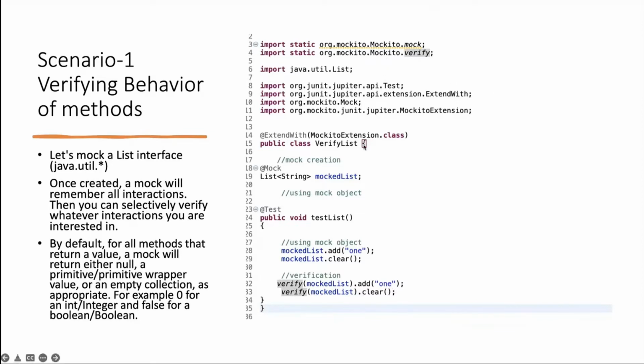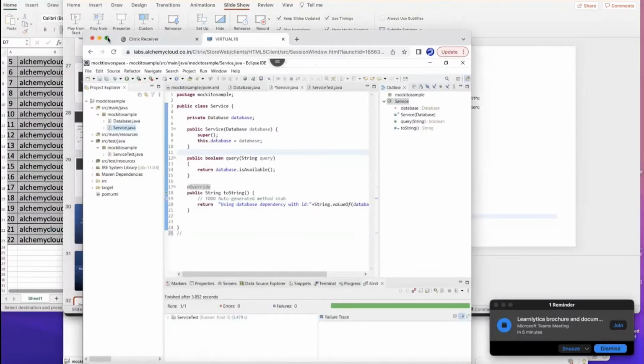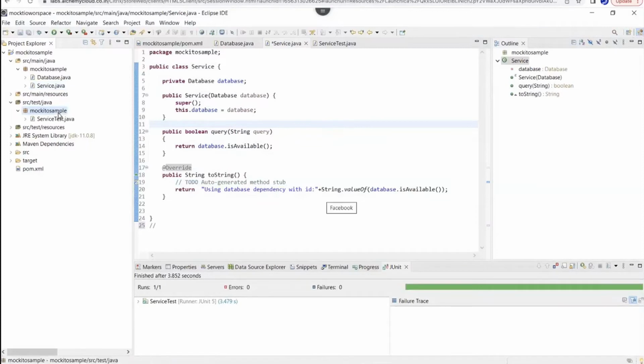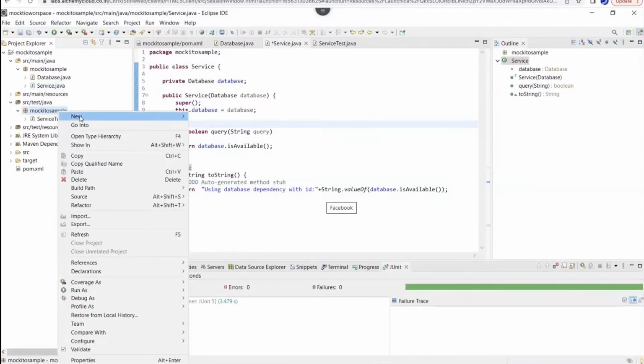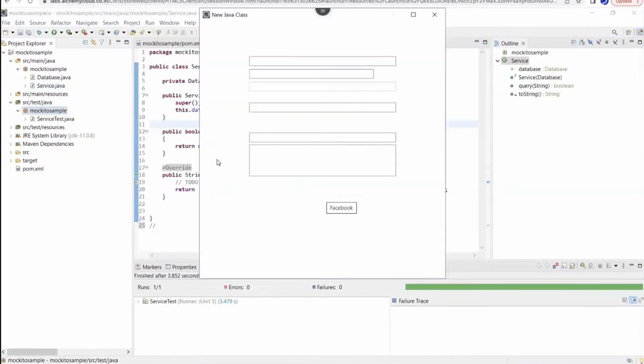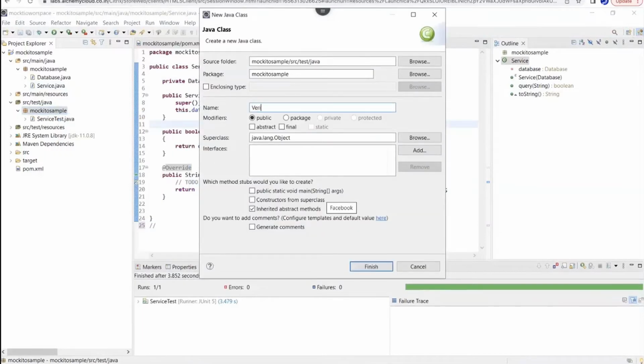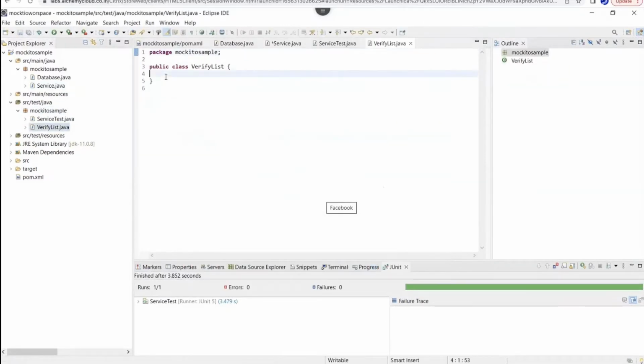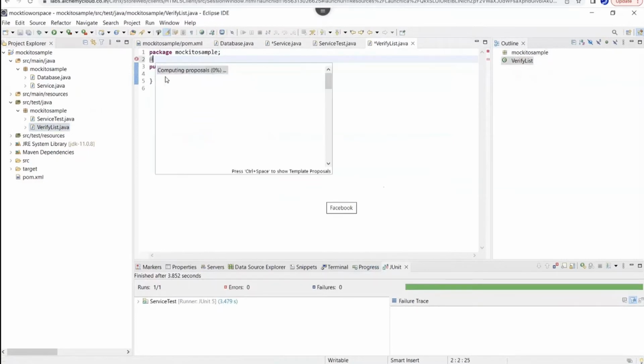So how to write it? Again, it's the same thing. For example, I'll go and write this one and show you. Now I'm going to the box. This is the box. And in this box, I'll go to my test folder, Mockito sample, where I have written the service test. Right click, new class. And I'll call it VerifyList. It's the same class which I have given on the slide, just to ensure that you are able to understand the verification process. I'll just go and write the same thing.